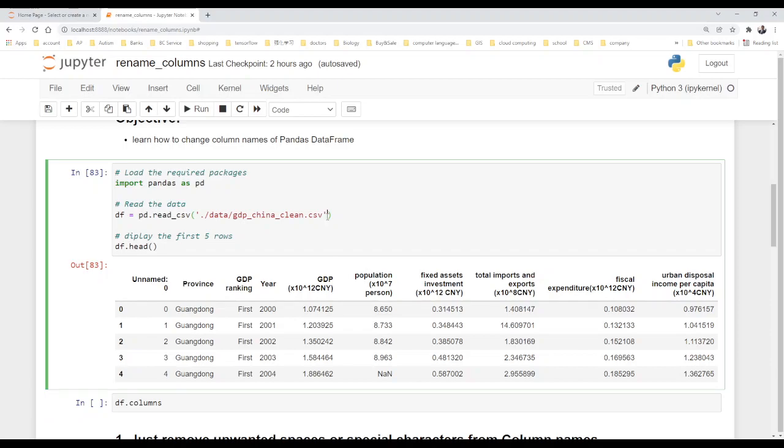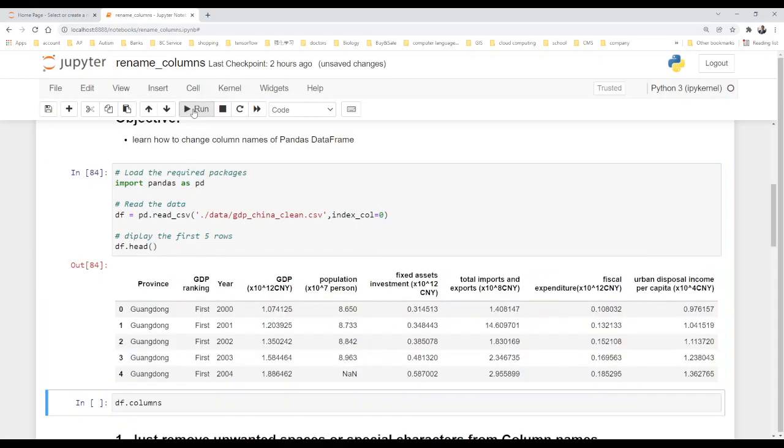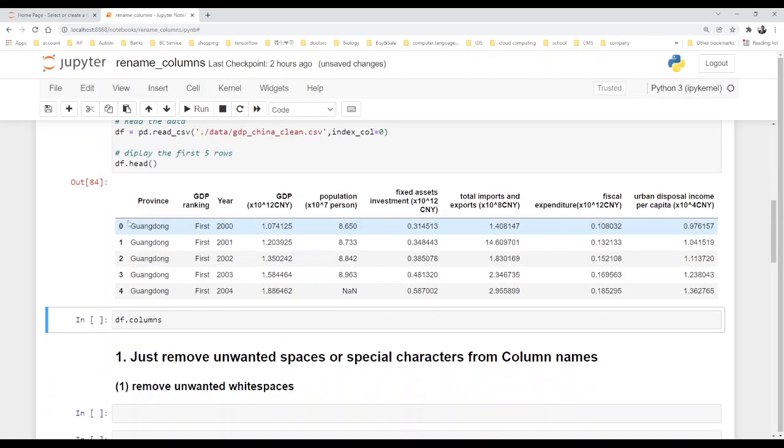Okay, let's do it. We use index_col equal 0. This means that we tell pandas we already have an index column in our data set, so we will use the first column as the index. 0 is the first column. Now let's run again. You see, the unnamed column disappeared.